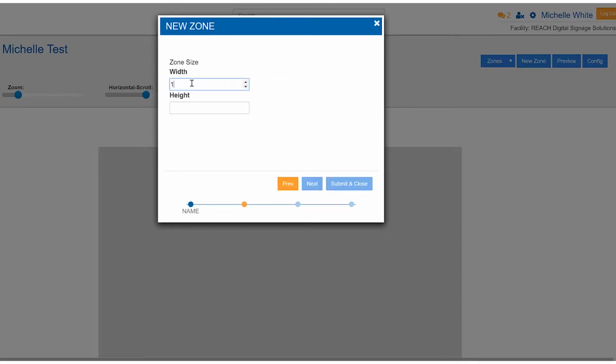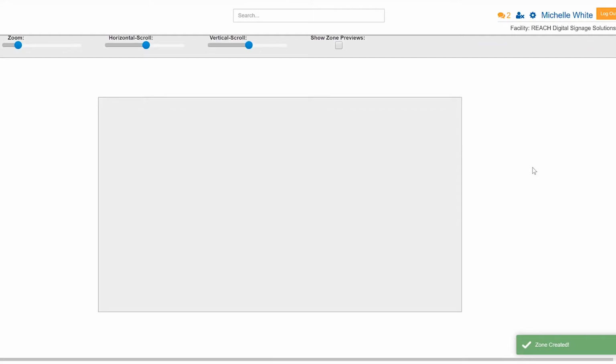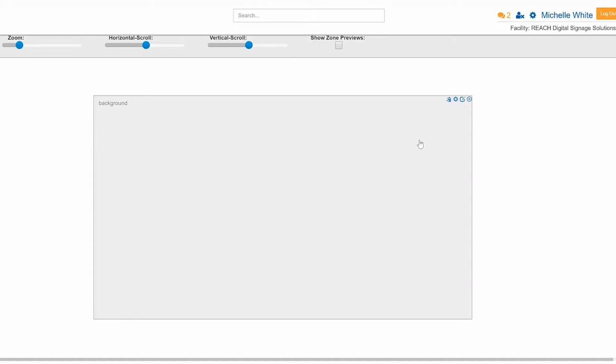At this point, I already know what size I want this to be, and the reason why is obviously because it's the size of my screen. So I'm going to type in 1920 by 1080, and I'm going to hit submit close. Now already step 1 is done. As you can see, the zone has been created, and when I hover over, I see the background, which I've established. That's again why I encourage everyone to name their zone whatever that widget is.